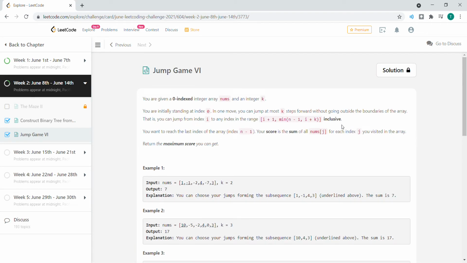Welcome to June 9th LeetCode Challenge, Jump Game 6. You're given a zero-indexed integer array nums and an integer k. You're initially standing on index 0, and in one move, you can jump at most k steps forward without going outside the boundaries of the array.